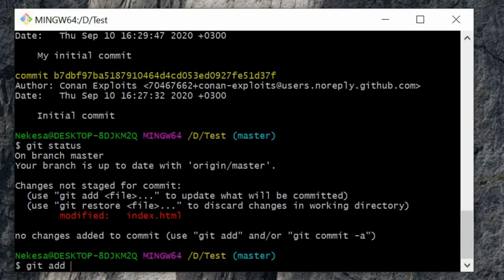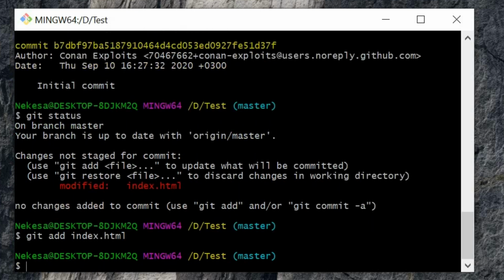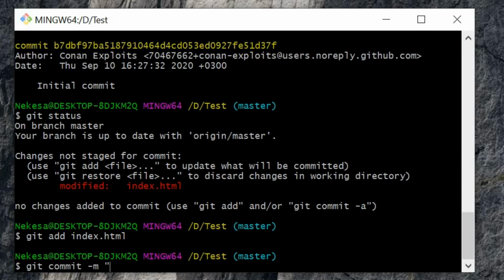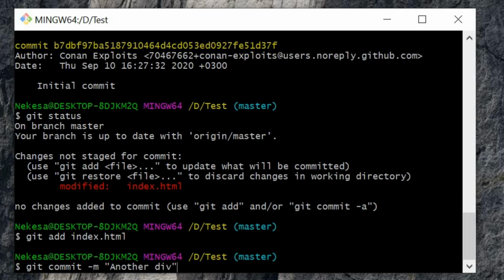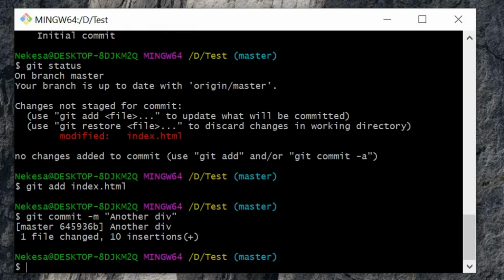So I'll do git add again. The file is index.html. Then I add a commit message. So your message can just reflect the changes that you have made. Whatever message, so you can just say another div. Then the final thing you do, git push.